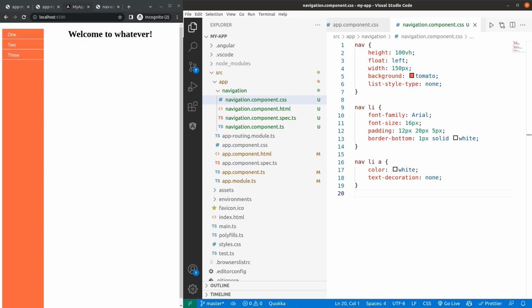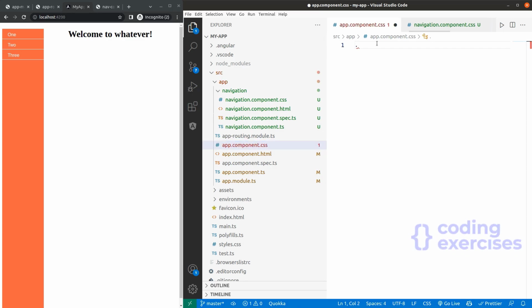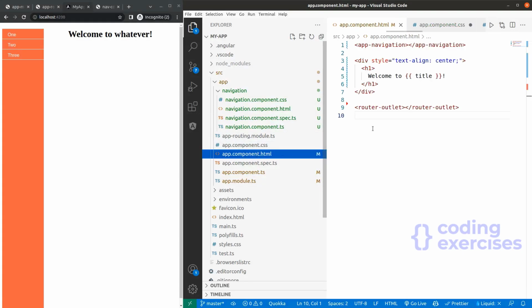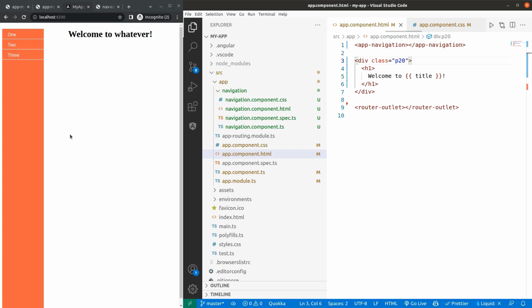Now, while we're at it, we might as well update the CSS of the app component. So basically what I want to do is give some spacing between the app component and the navigation component. So for now, let me just type p20 and I'll set it to padding 20 pixels. And now inside app component HTML, class is p20. All right, and I'll remove this style right now. So I'll Control X, save everything, and let's see what happens.